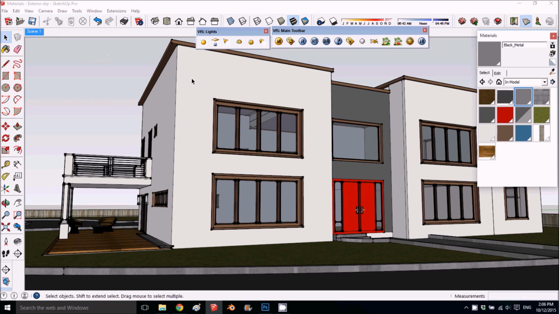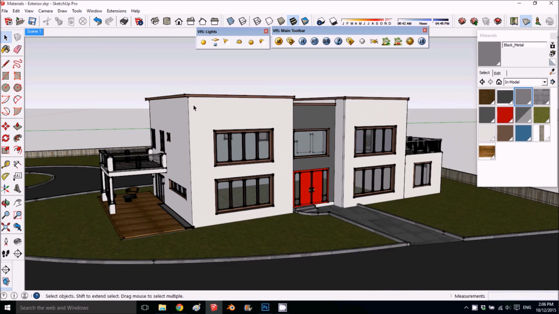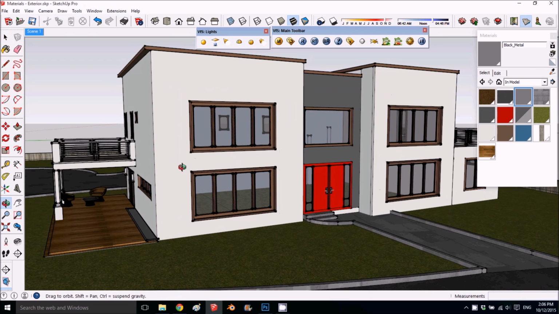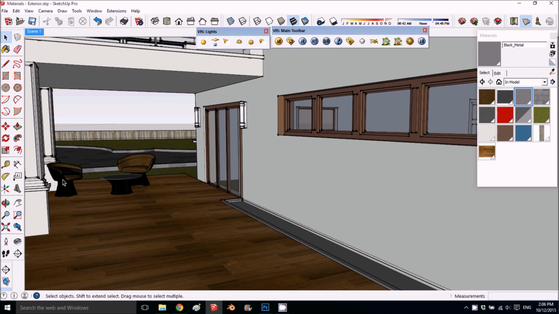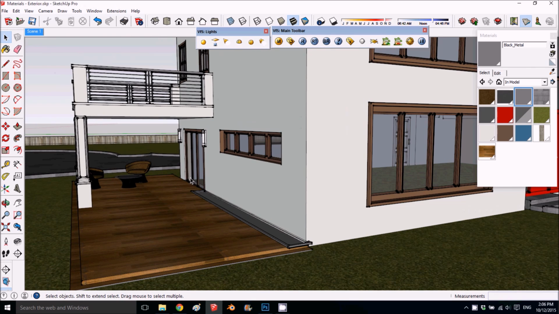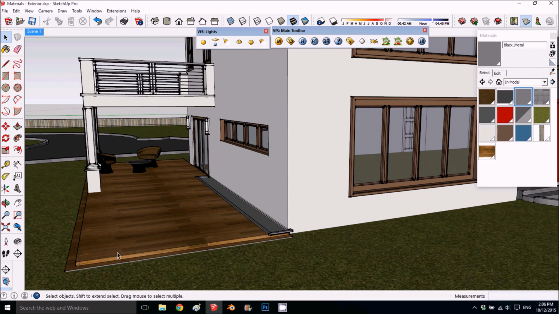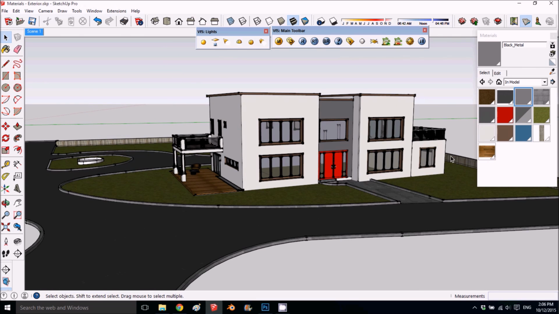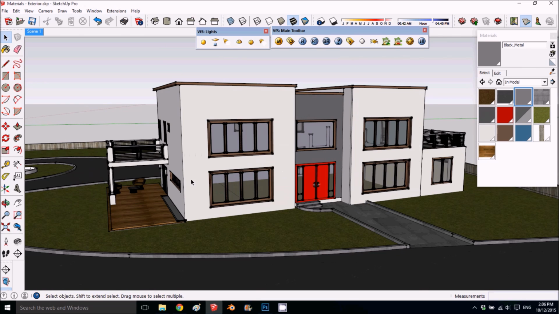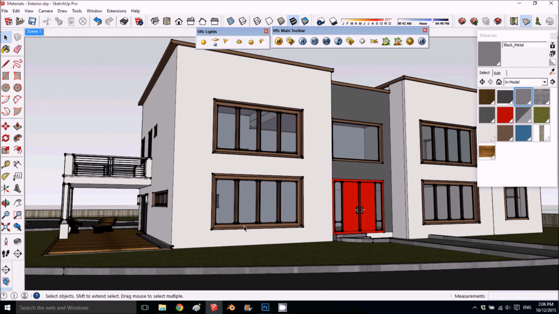First of all, I want to show you I've got a scene here, a building that we built in the studio for a client, and we have this nice porch. We downloaded some components from 3D Warehouse, and we have some wood flooring here, and that's about it. We have a scene here, and we're going to render this scene.